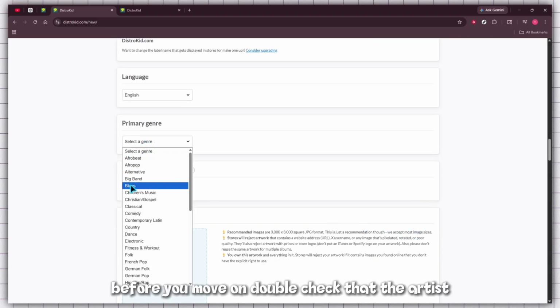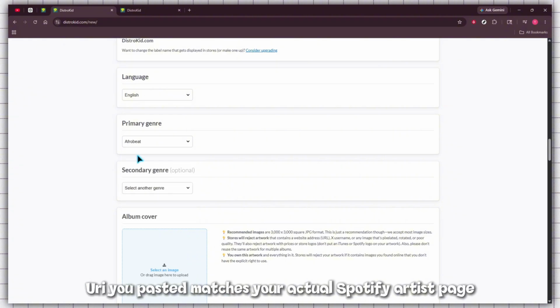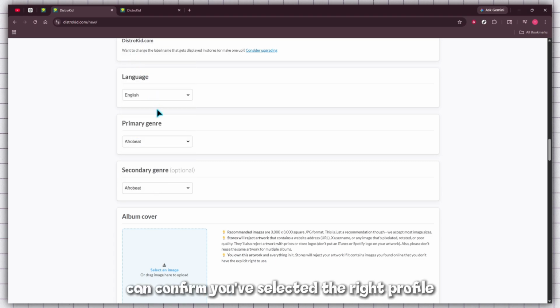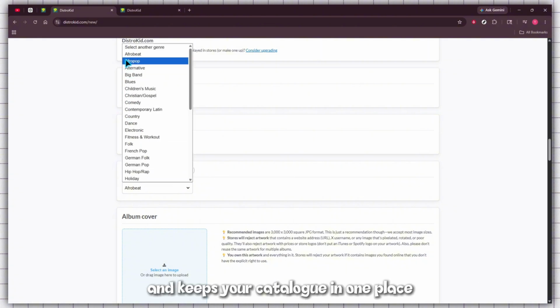Before you move on, double-check that the artist URI you pasted matches your actual Spotify artist page. A quick look at the name, image, and follower count on Spotify can confirm you've selected the right profile. Getting this right now prevents support headaches later and keeps your catalog in one place.